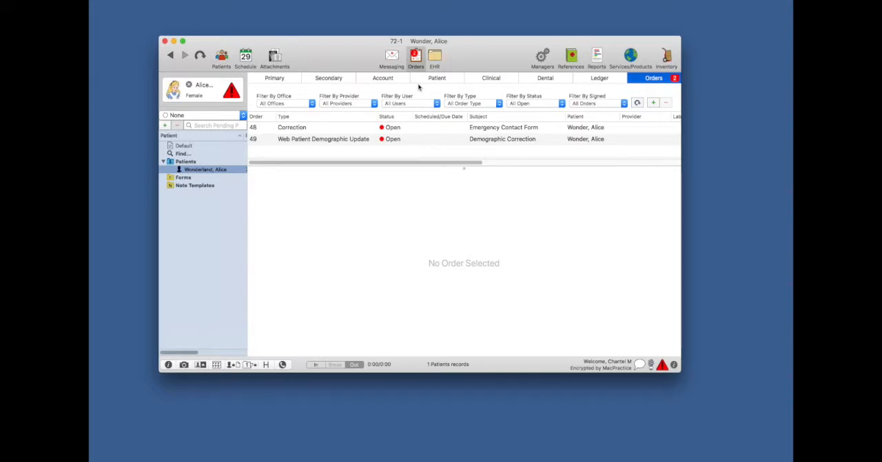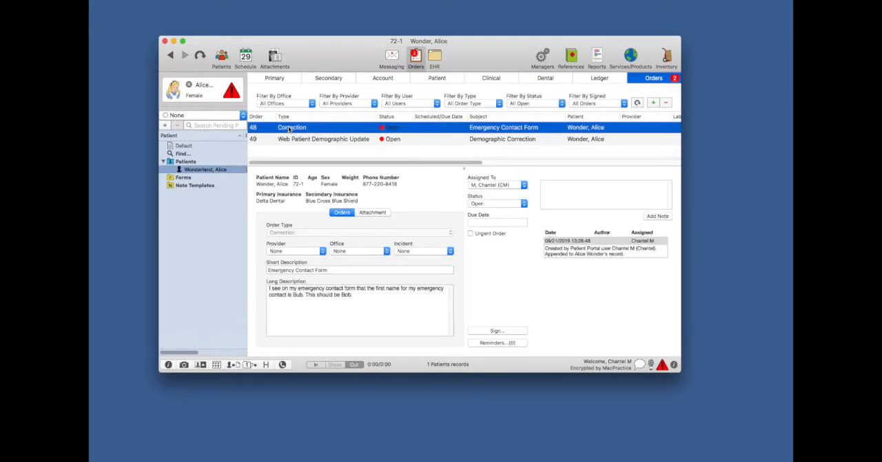Please keep in mind, when you are in the Orders ability, the patient selector is a filter, so you will not be able to see anything other than what is from this patient. The type will be listed as correction. When you select the correction, it will open up in the view down below. This will look like a regular order, but have information in the short description and long description specifically for the form that needs corrected.